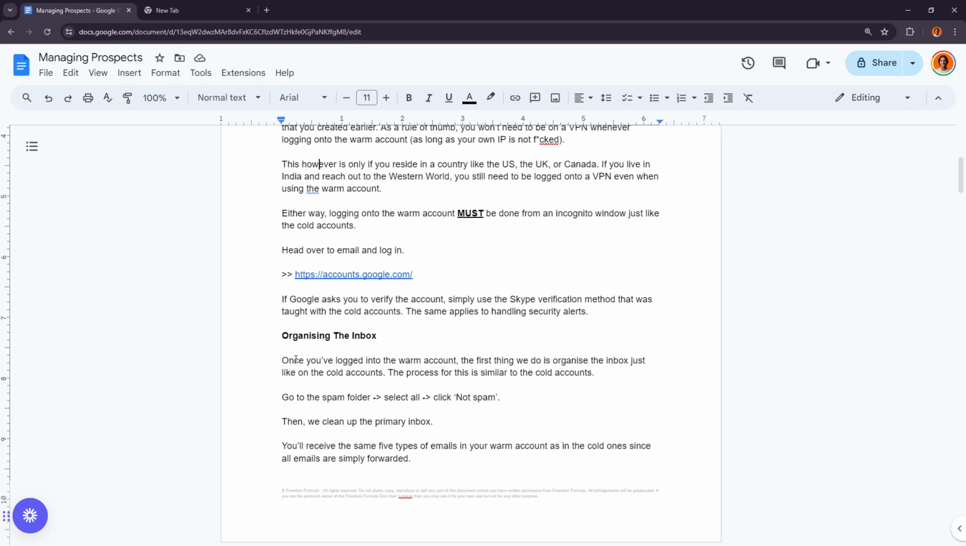Now we will go over organizing the inbox. Once you have logged in to the warm account, the first thing you do is organize your inbox, just like the cold account. With Mystrica, most of the time there would be a lot of emails scrambled, but if you are using Instantly or something else, chances are that all the emails coming from your email warm-up, so Mystrica in your case maybe, are all in the inbox. In that case you would not be able to delete them, but if possible try to create a filter for those warm-up emails as well. Then go to the spam folder, select all and mark them as not spam.